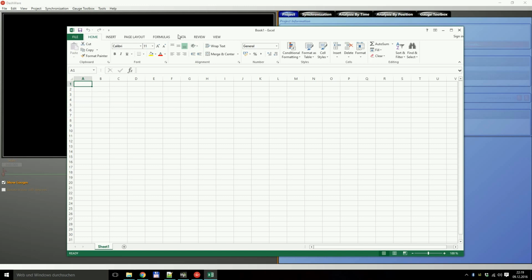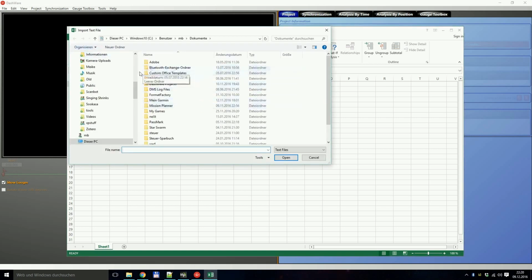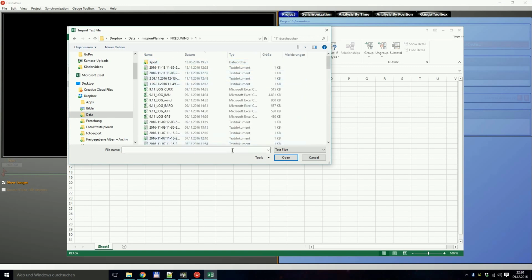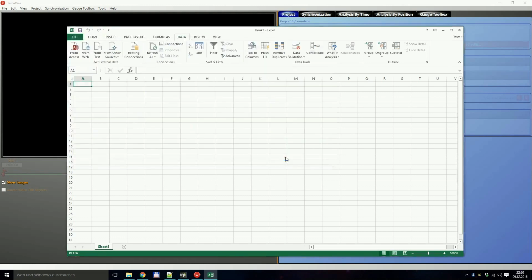So what are we going to do? You create this new sheet, you go to data, and you go to import from text, and then you're going to find the file. Let's see, fixed wing, and I want to see all log files. Yeah, so we could use this one. This is rather large, but doesn't matter.